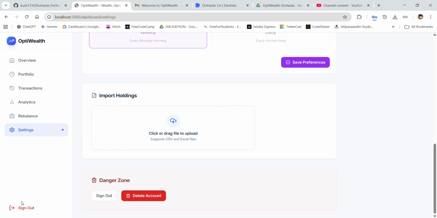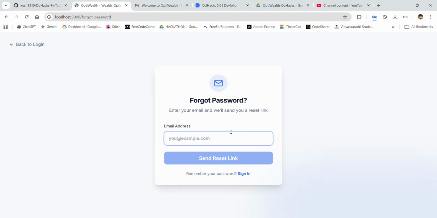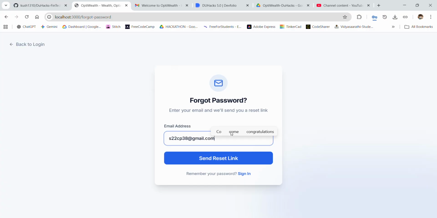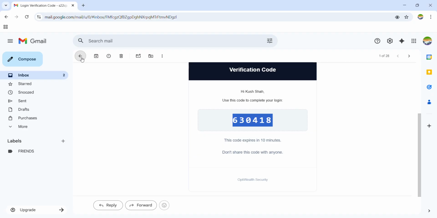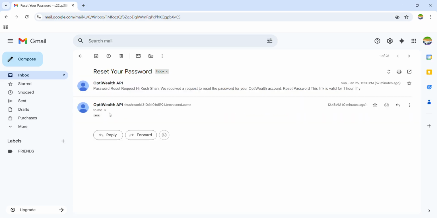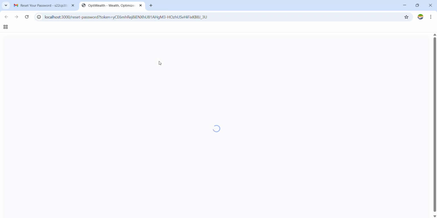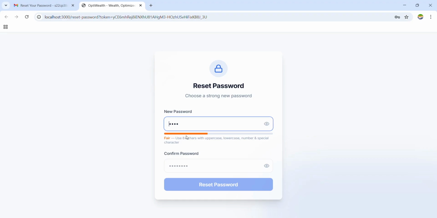Let's just sign out and try the forgot email button. So here's the forgot password, not email, sorry, forgot password. So S22CP38, let's give it a try, and it will send us the link. And here is the link to reset the password, reset password request, and clicking on that we also have, as you can see, the reset password, and we have a token. We have used the tokens also to ensure that the validations and security checks are made.